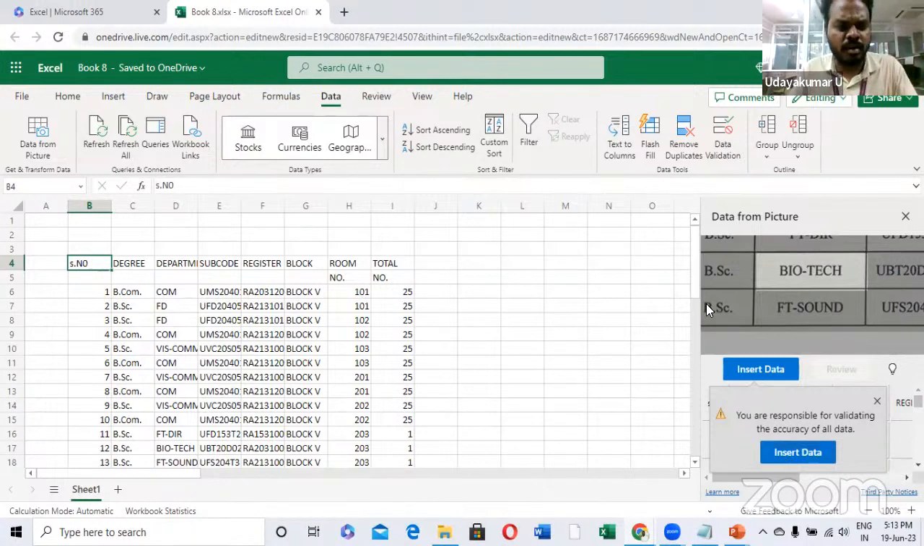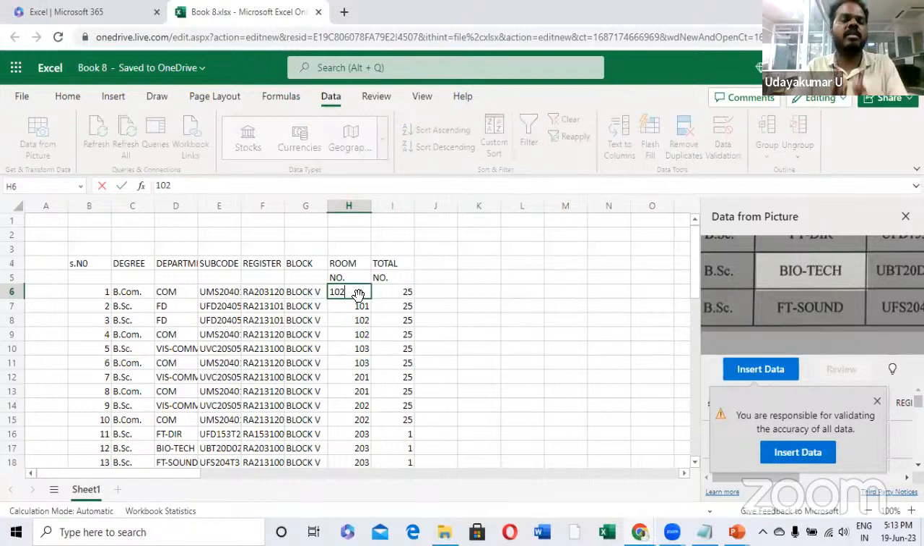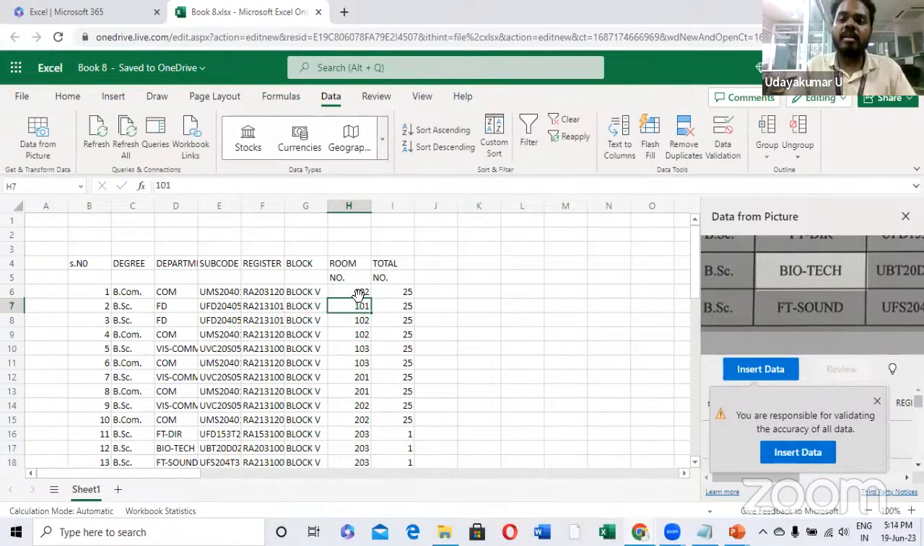Then we are able to update the data. All those things we can do with the help of data OCR. And this data OCR will be available only in Microsoft Office 365. You can see how much time I will take to complete this data. It's around 2 minutes. I will accept this. You can complete this image to Excel, and we can complete this data in 2 minutes.